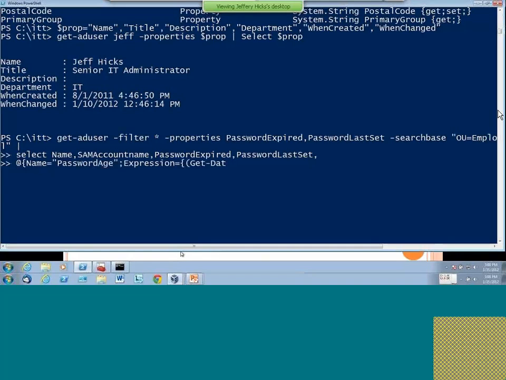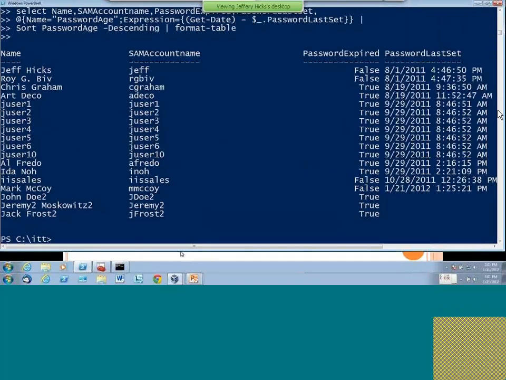While I'm at it, I'm going to create a new custom property called password age, which will take the current date, the Get-Date in parentheses, and subtract the password last set property of every object that I get back. And I'm going to sort on that new property that I created in descending order and make it pretty as a table. And there we go.